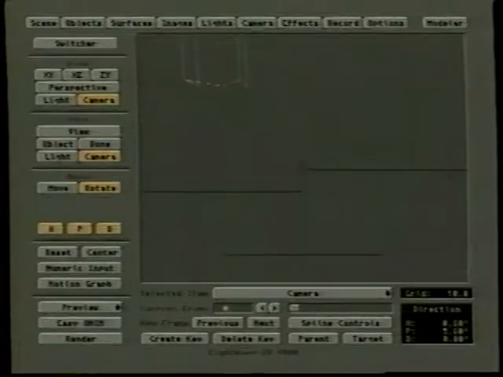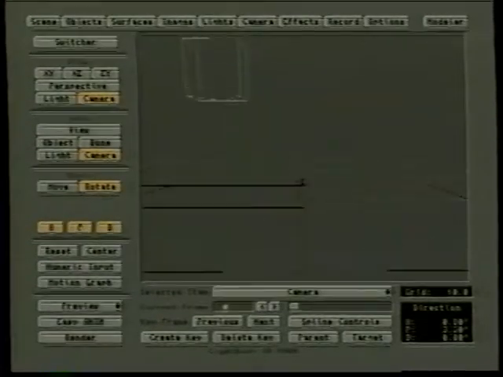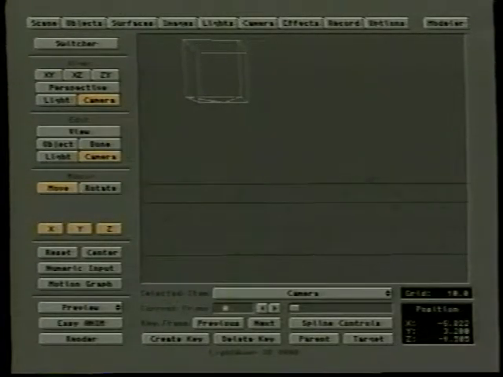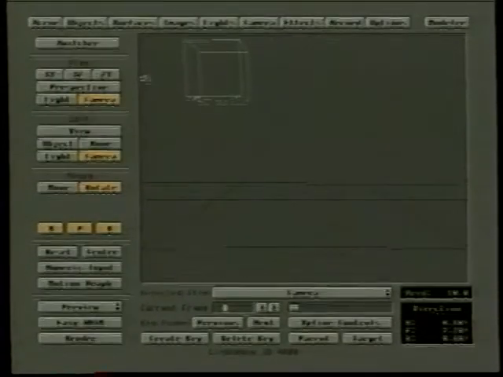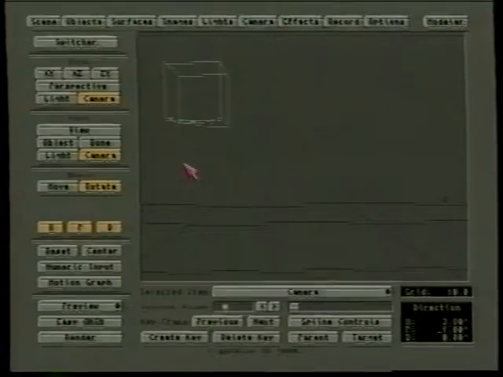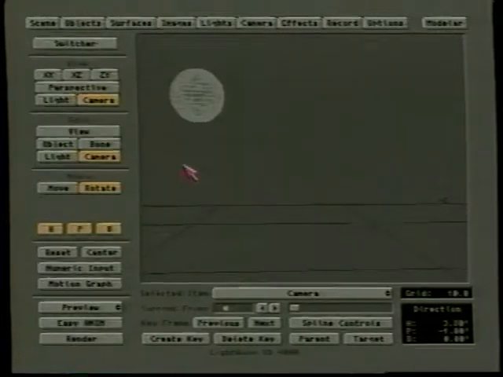Maybe a little something like this will work. Just move it a little bit more. Kind of rotating it up. Okay, I'm happy with that position. There's our position at 0. And now let's go to frame 90.